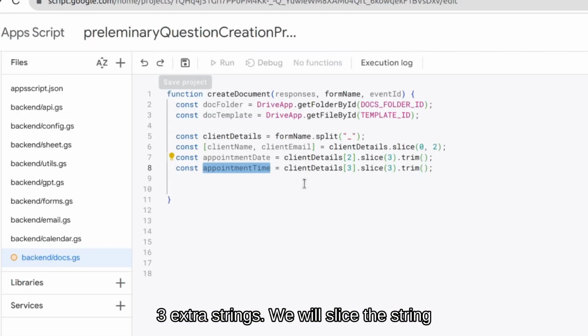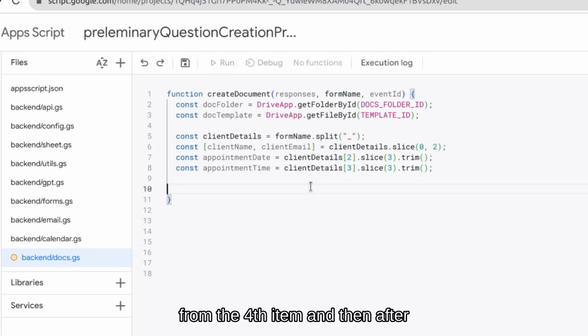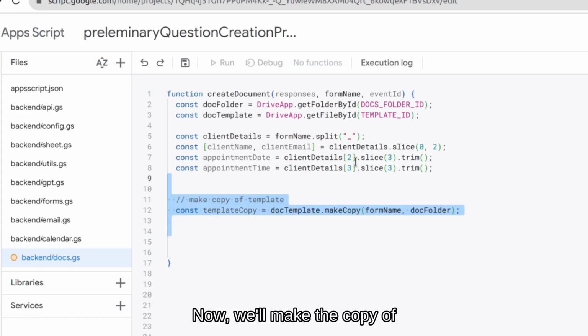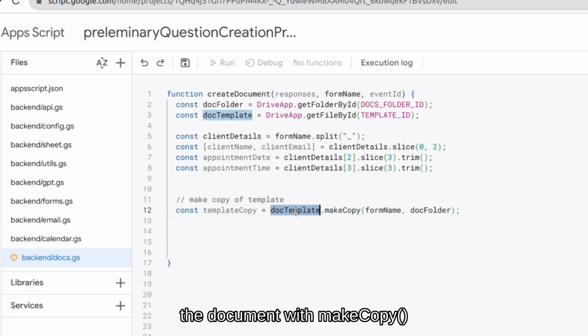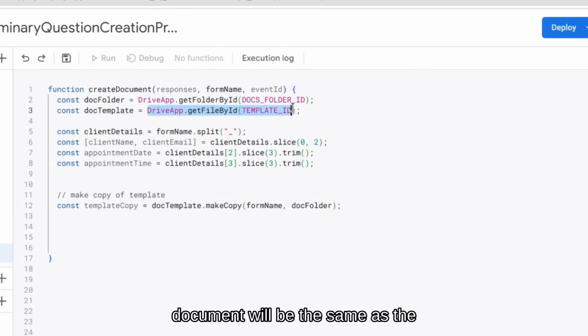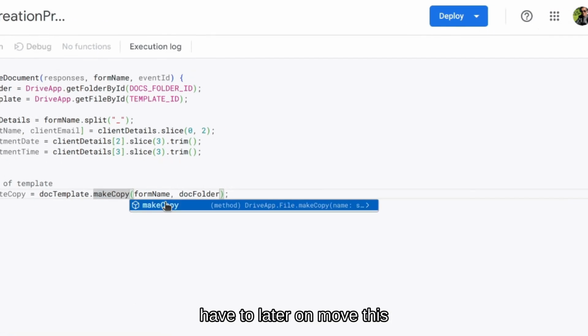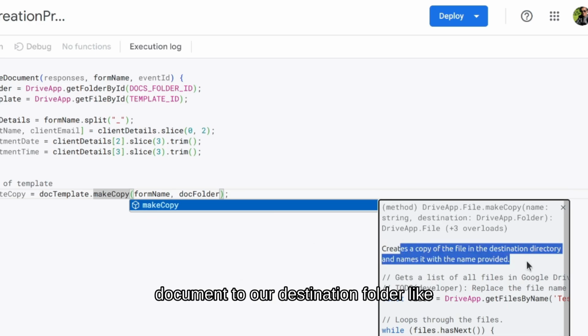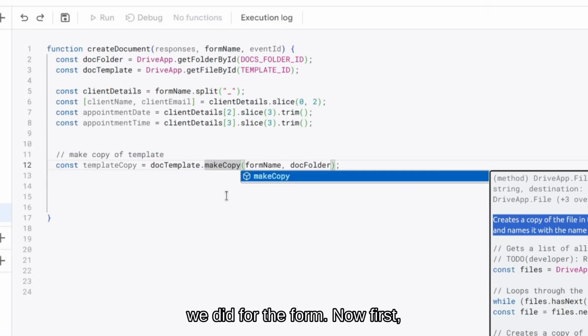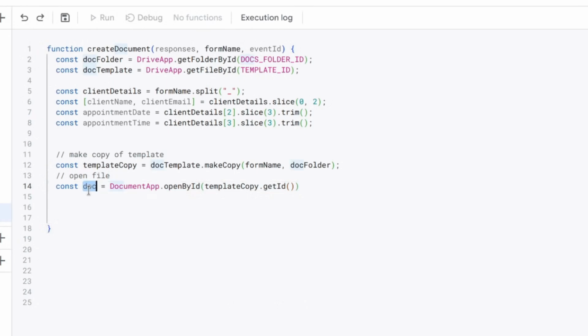We will slice the string from the 4th item, and then after that we will get date and the time without any extra strings. Now we will make the copy of the document with doctemplate.makeCopy, and then the name of the document will be the same as the form, and the folder will be document folder. And in this way we don't have to later on move this document to our destination folder like we did for the form. Now first we will get the document with the ID, and then get the body.